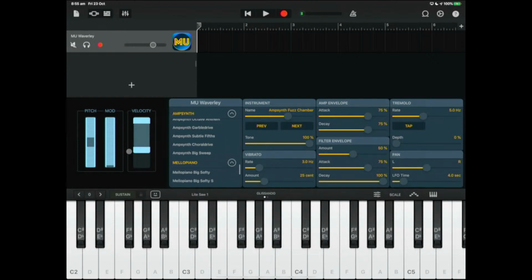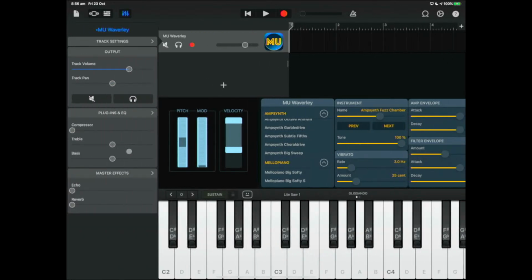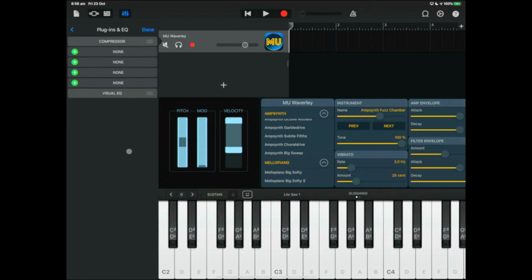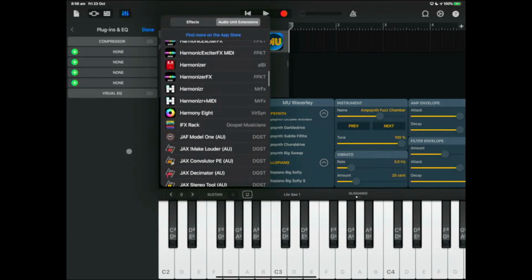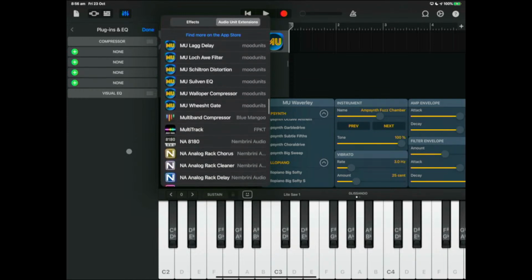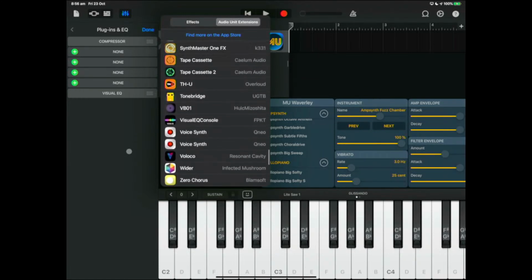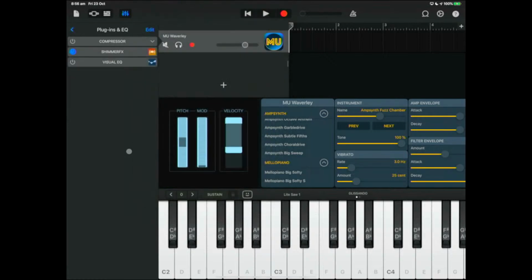And the other beautiful thing is, you don't have to use anything like AUM. You can just go into your settings here, and plugins and EQ, hit edit, and you can add something like Shimmer from here as well. So it's virtually the same thing. Where are we? Oh, did I go past you? Shimmer effects. There we go.